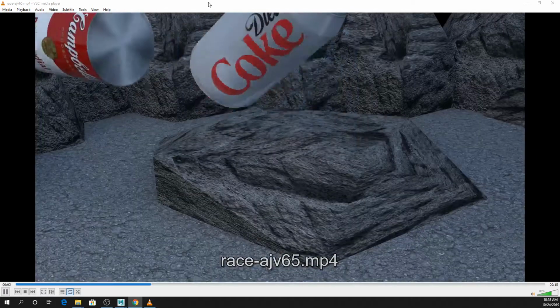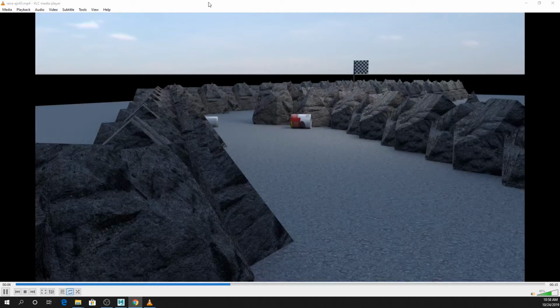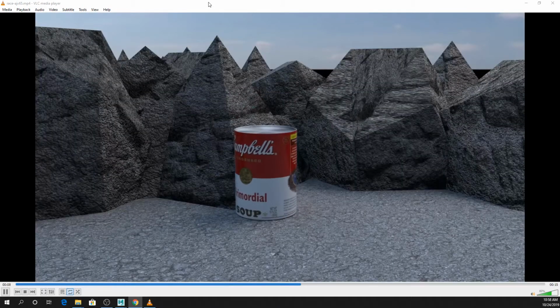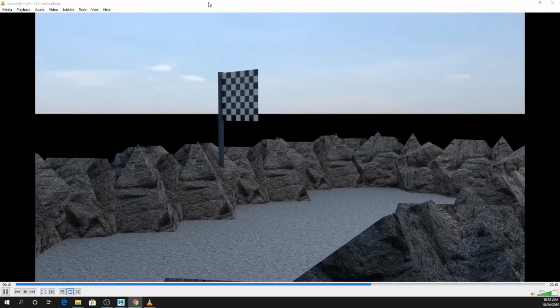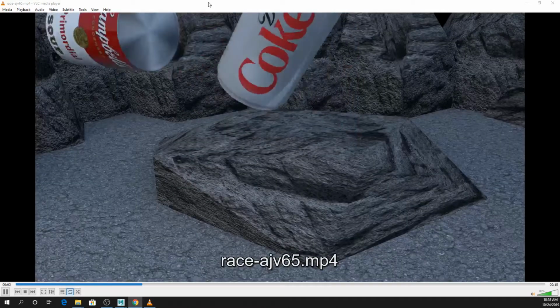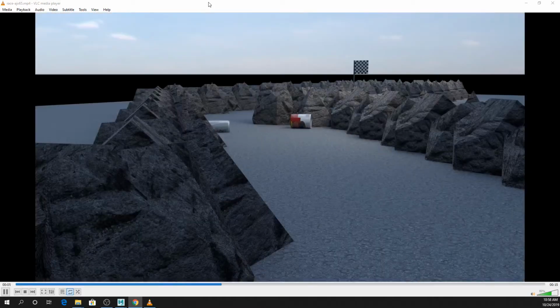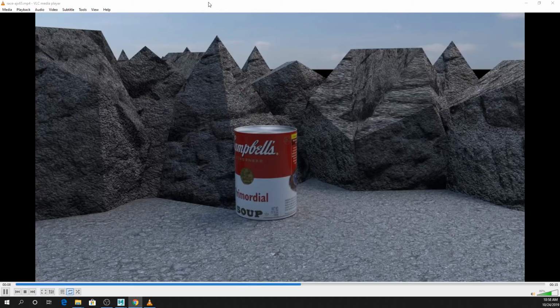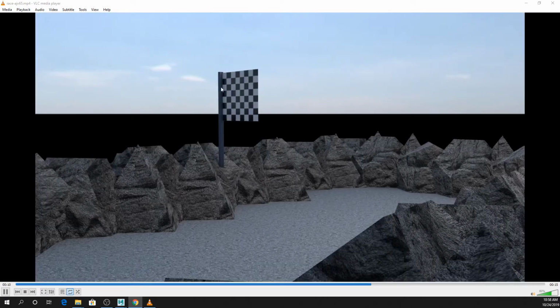Ah, yes, I saw this rendering. Soup. What the heck? All right, so any thoughts, comments on this one? What? Moving very quickly.